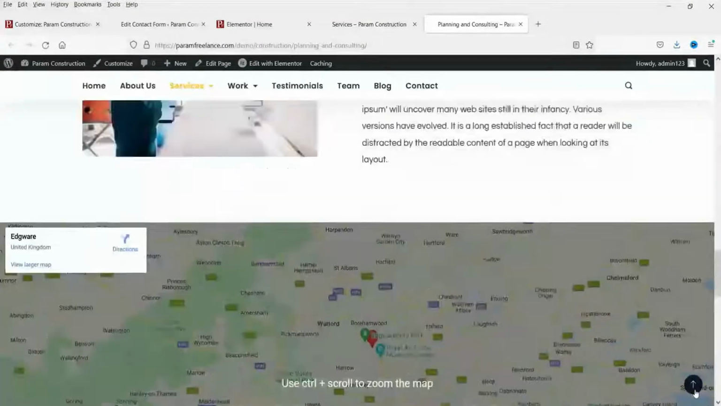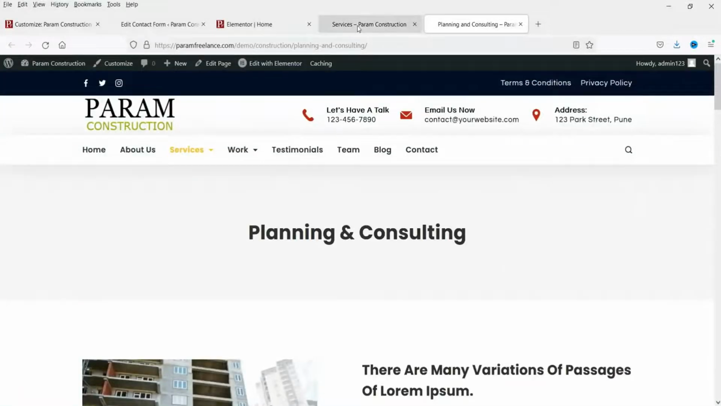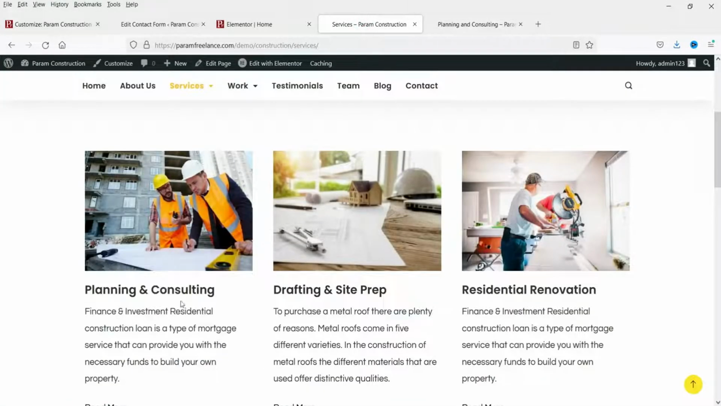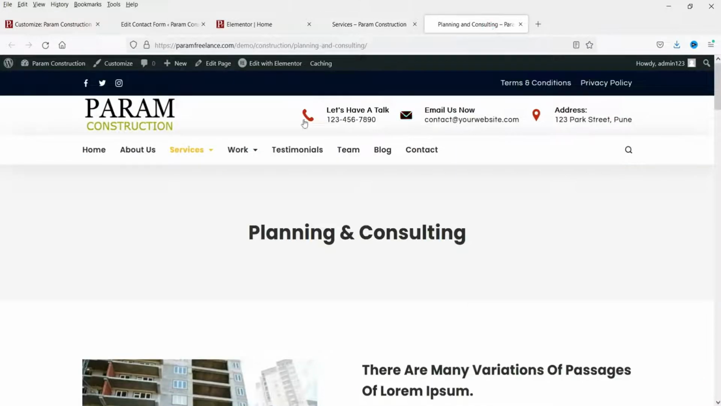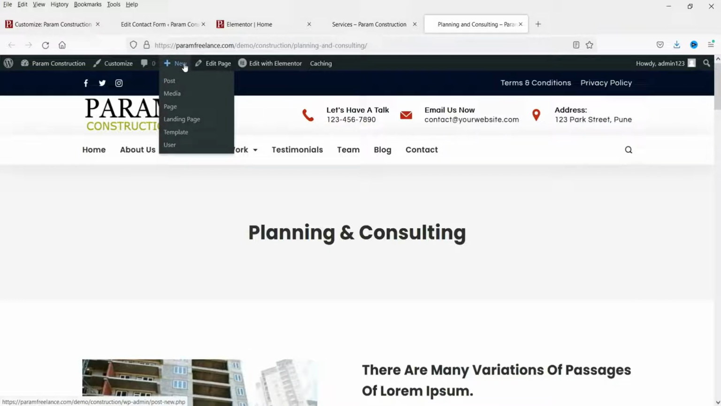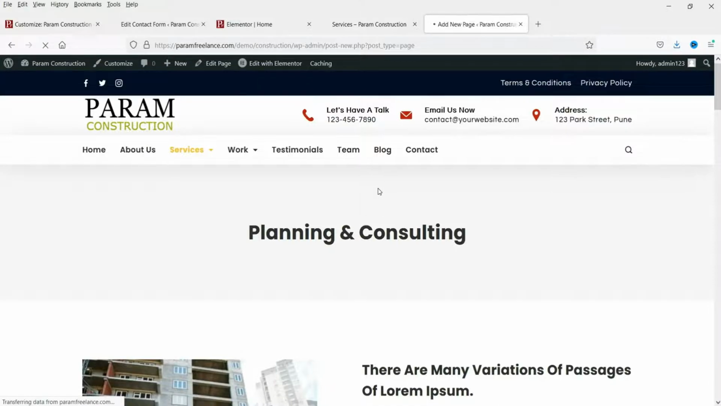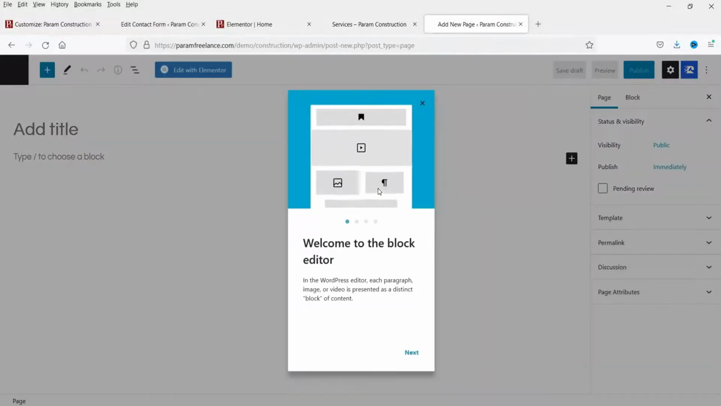Okay, now we need to create another service page. So we have 6 services and this is the second service. So we will need to create one more page for this service. So let's go back to here. Here you will see new, click on page. So we are going to add new page for new service. So one by one you will need to add more pages if you want to add more services.